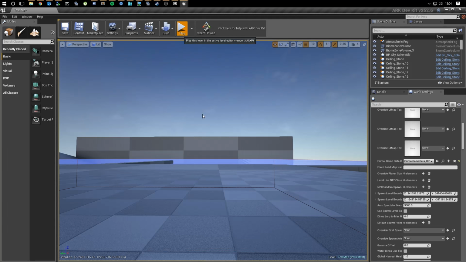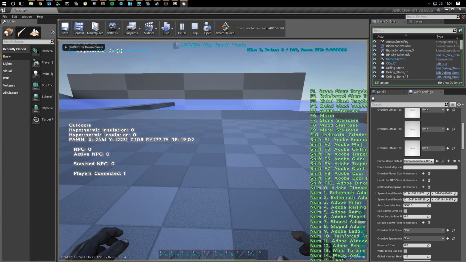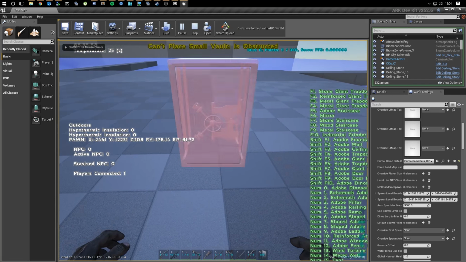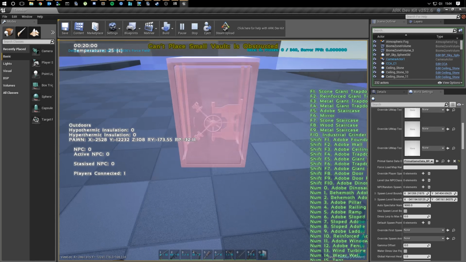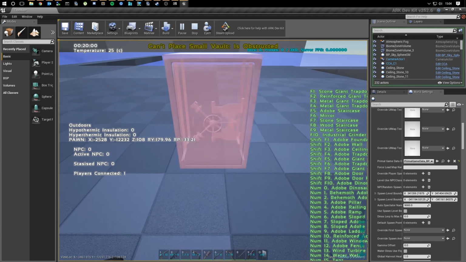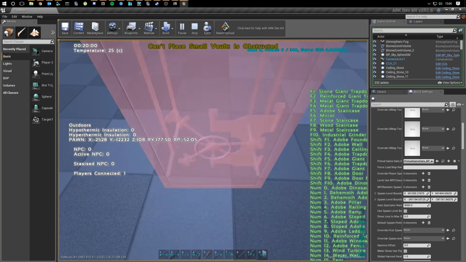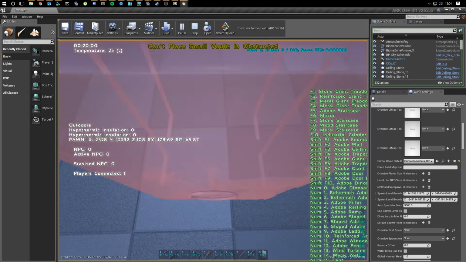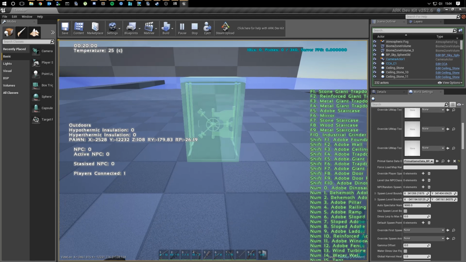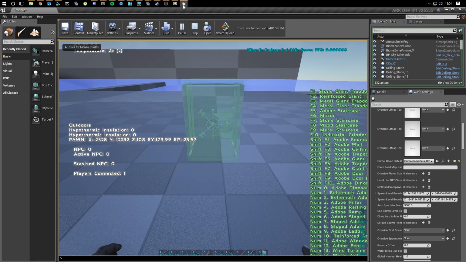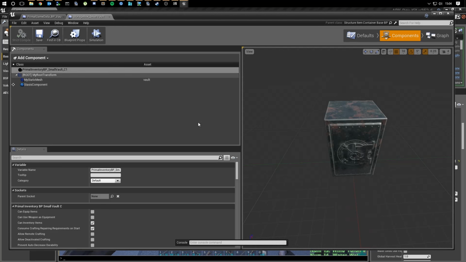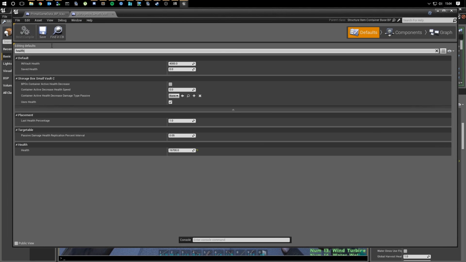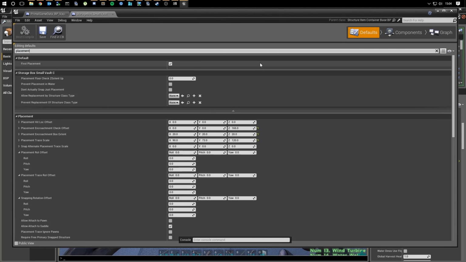Let's minimize this. We'll hit play. Let's spawn it in again. And we now have a small vault. Now, you can see it saying it's obstructed, even though it's nowhere near obstructed when it's this. It should only be obstructed when I'm that close to it. So what we're going to do is hit tab, come up here to our storage box here, come over here, let's go to placement.